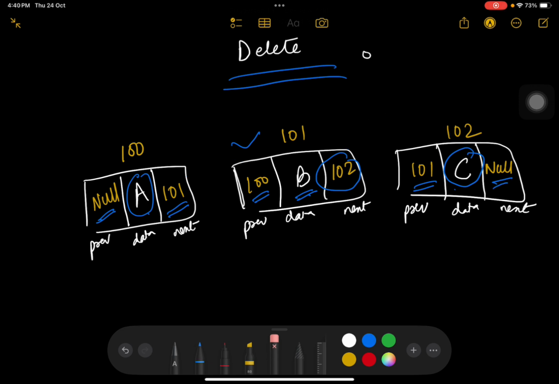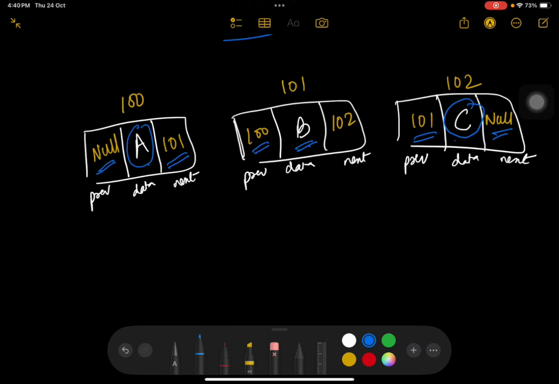Now we are going to learn how to delete a node in the beginning first. If we want to delete a node in the beginning, that means this A node should not be there anymore. That's what we want, right? This A node should not be there anymore.